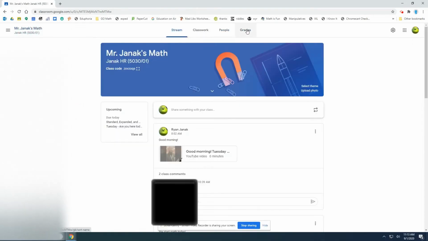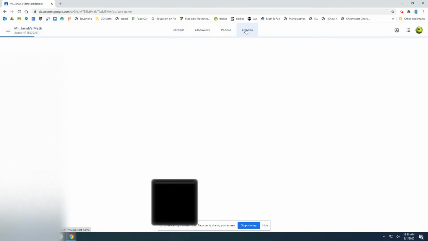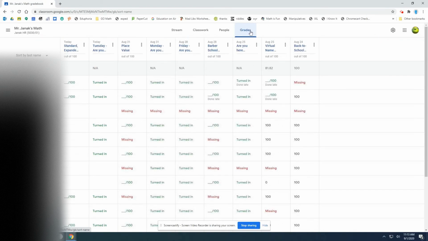The other way you can look at it, you can go to the Grades tab up at the top. This is actually how I do it when I use Skyward. And here, this is that Tuesday, "Are you here?" question. If you hover your mouse over it, it'll show you the full question. They're in alphabetical order, and I can see these people have turned it in. This person has not yet.